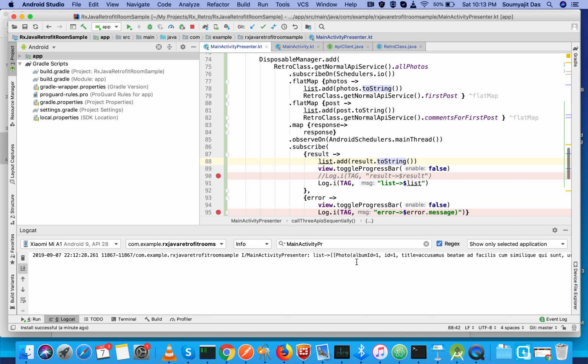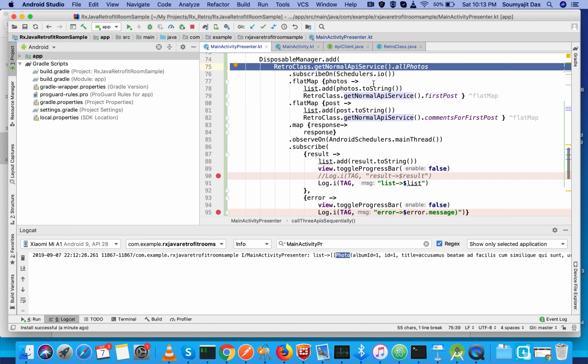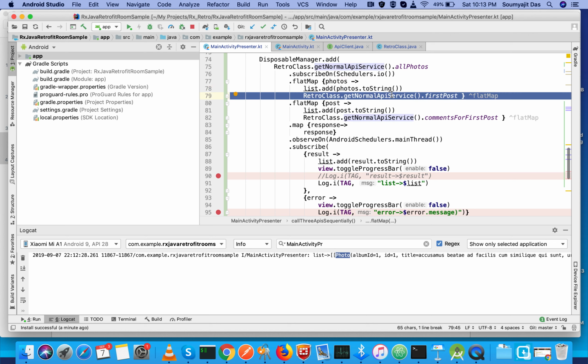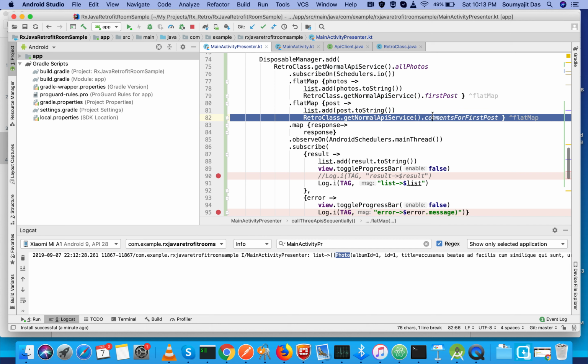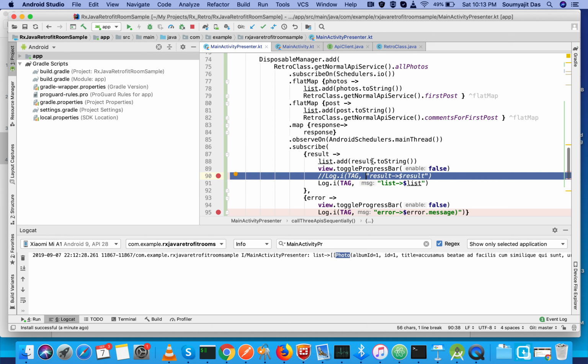So basically with the help of this one, you have understood that if photo is there, then this part of the code has been executed and this API call has happened, which is the first one, and this first post has been done. Only that is because afterwards this comment for first post came up, because when we logged this result part, the comment for first post is the one which came up. So basically it is going in sequence, one after another.